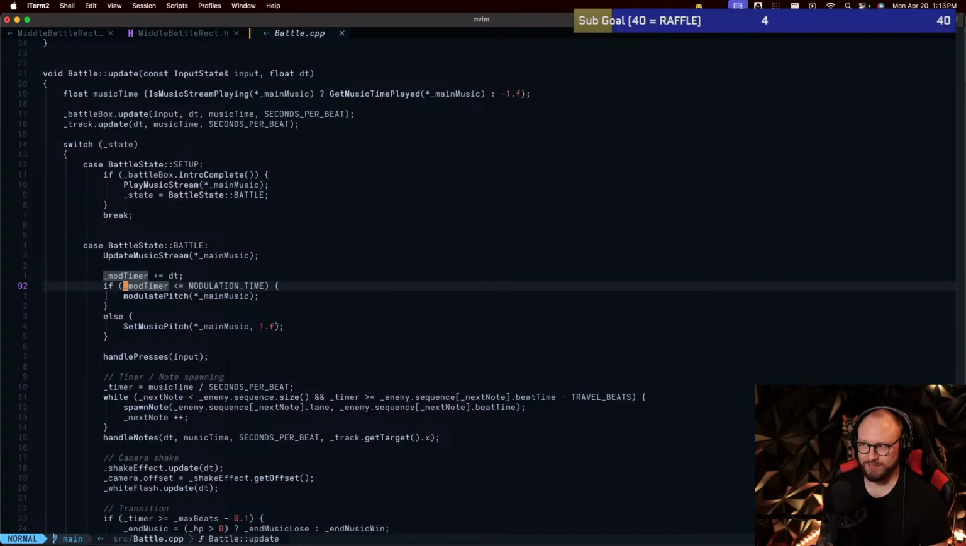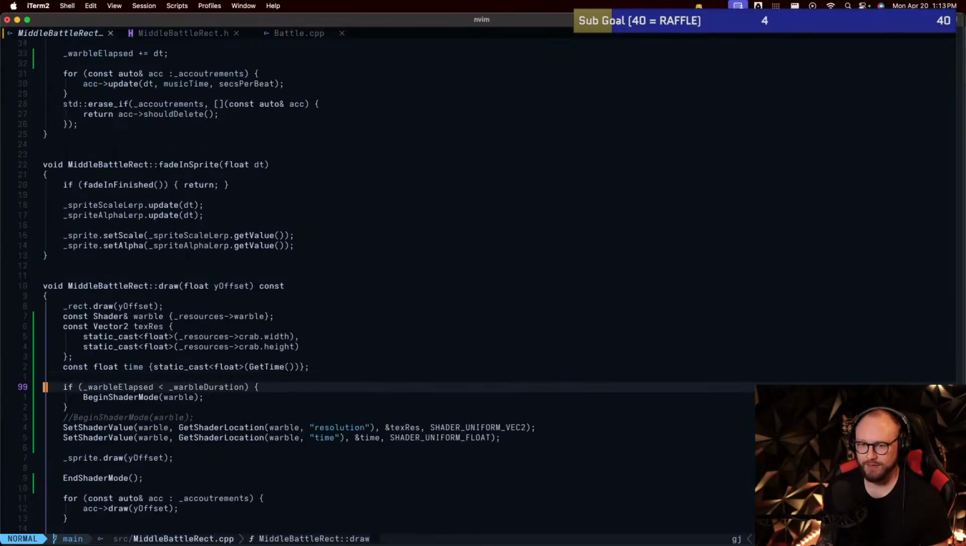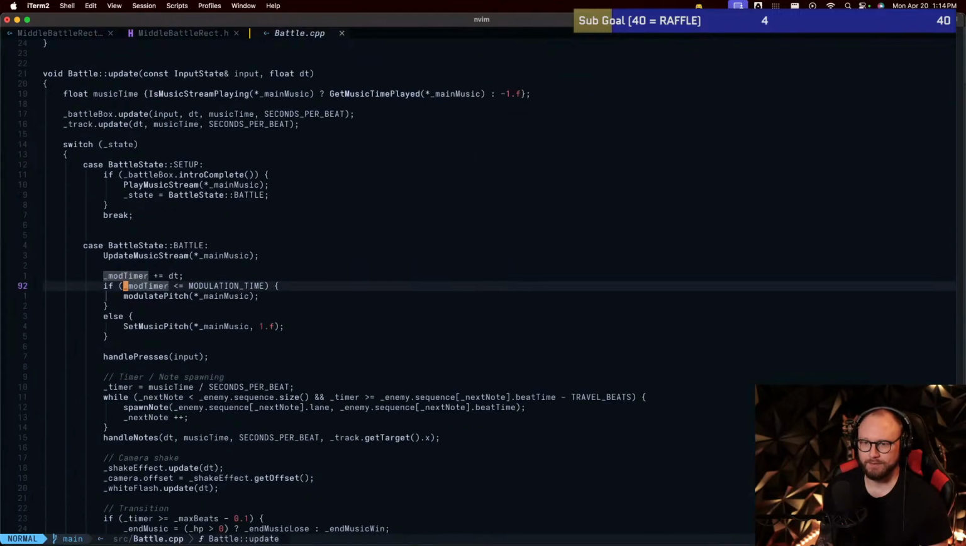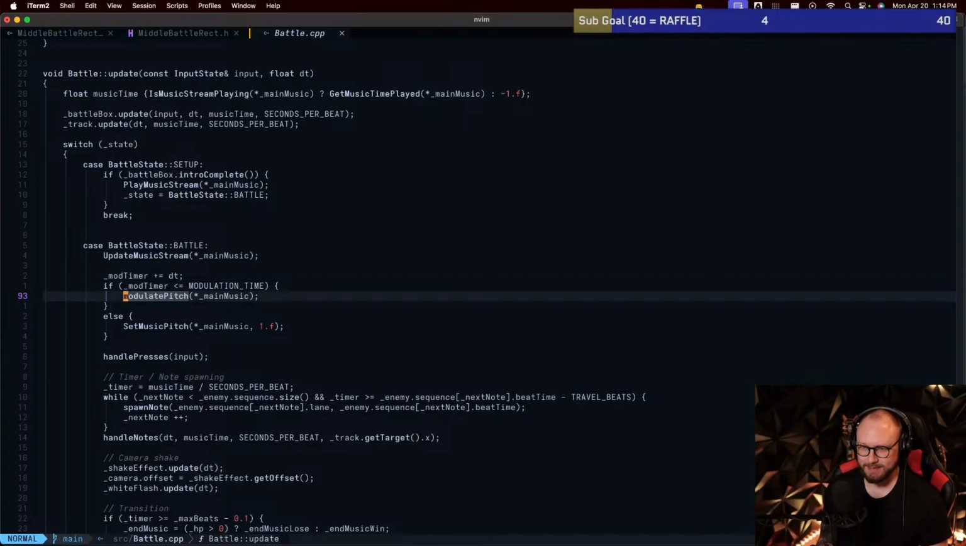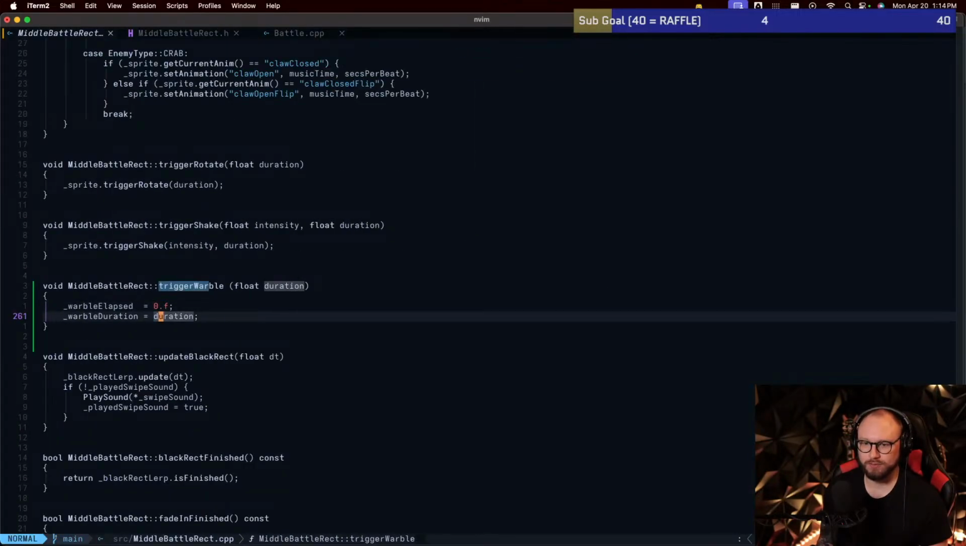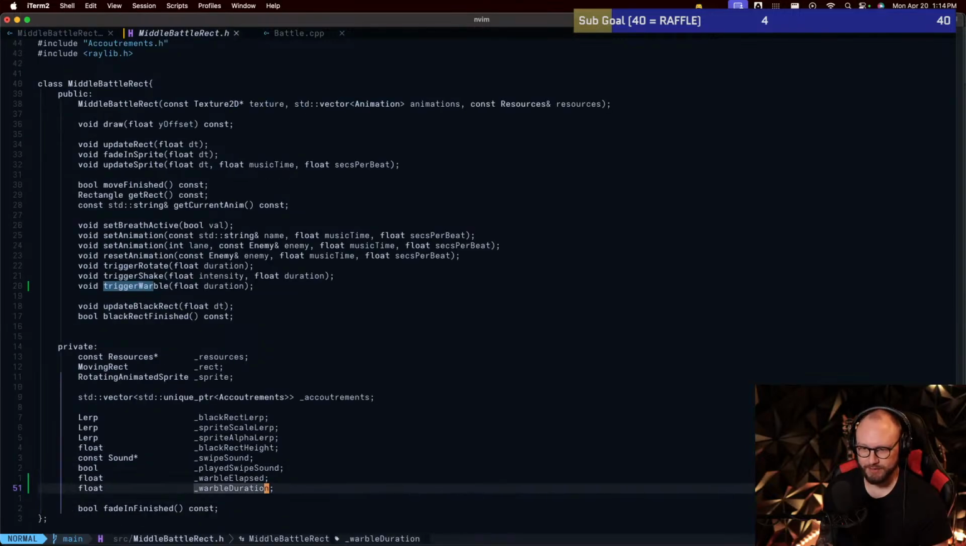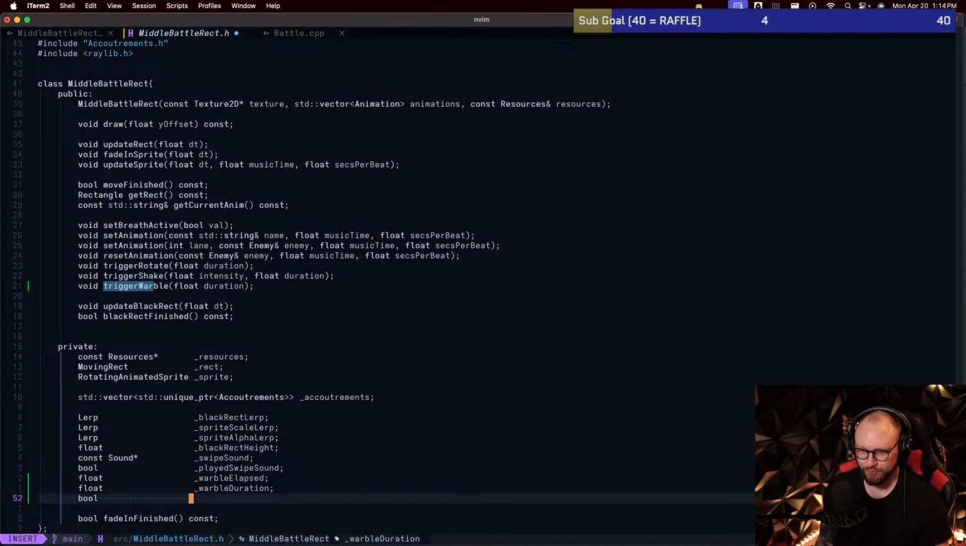Hold up a sec. This might not work because of the way I wrote this trigger warble. That's just to trigger it, but this won't be a one-shot thing. So maybe we should have an update warble. You know what? This might actually be easier. I'm going to bring that Boolean back, so I'm going to put that is warbling back in there.